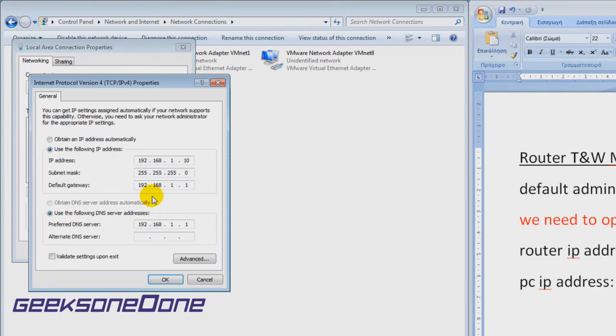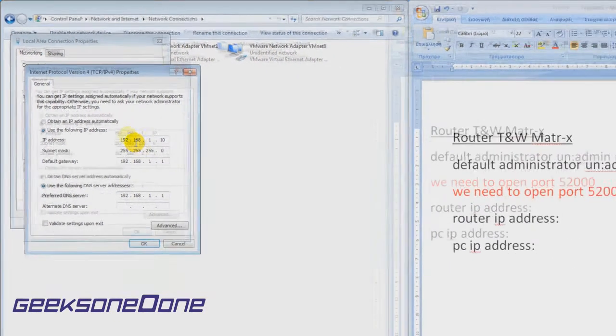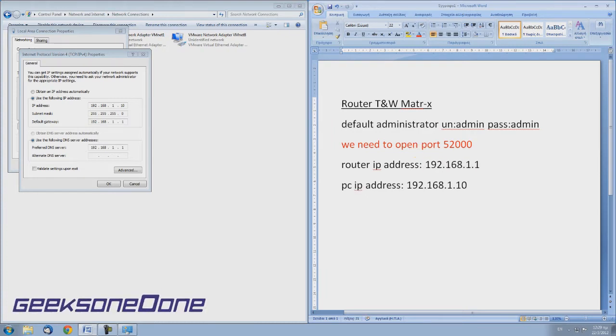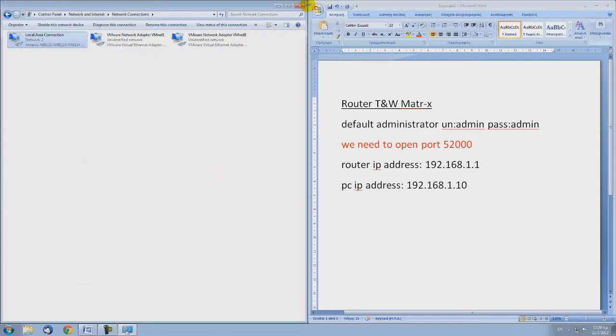Click Properties. As we can see, our current IP address that we statically assigned is 192.168.1.10, and the default gateway, which is the router's IP address, is 192.168.1.1. If you do not know how to statically assign an IP address for a computer, please refer to our first video. So we are done from here. Click OK, click Close.